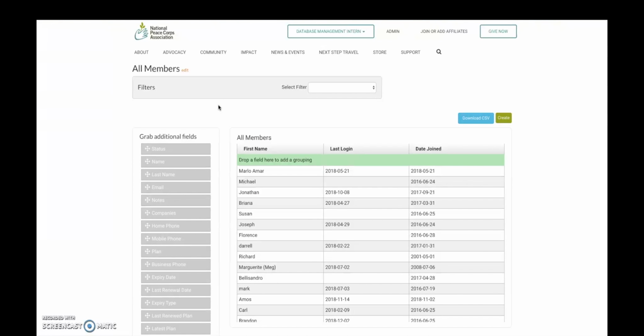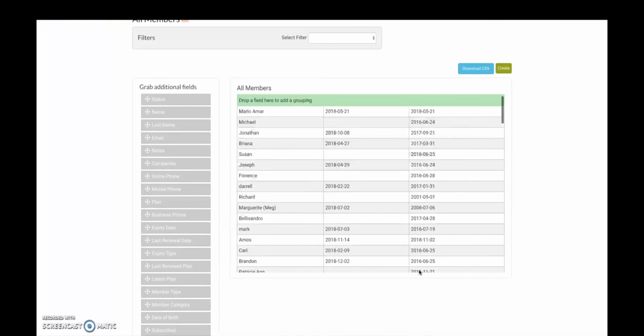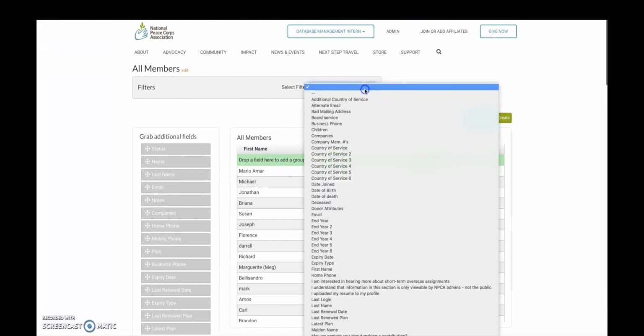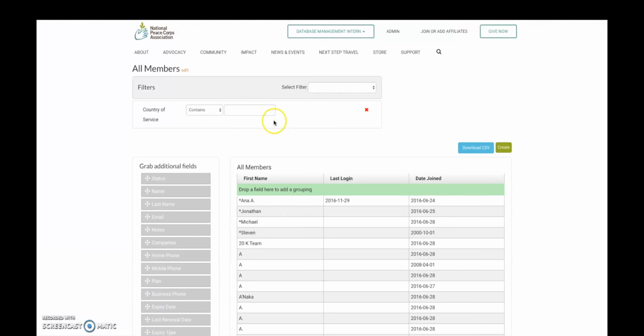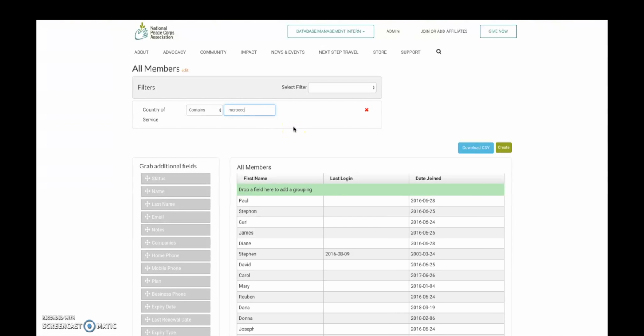Now, you could also filter data, which is incredibly useful, especially as we saw down here, you have this many entries to go through. You have a ton of filter options available to you. You can drop this down here. I think we'll do country of service. Seems to be really nice, and say, I don't know, Morocco or something. Right. So we type Morocco in, and wow, very cool.